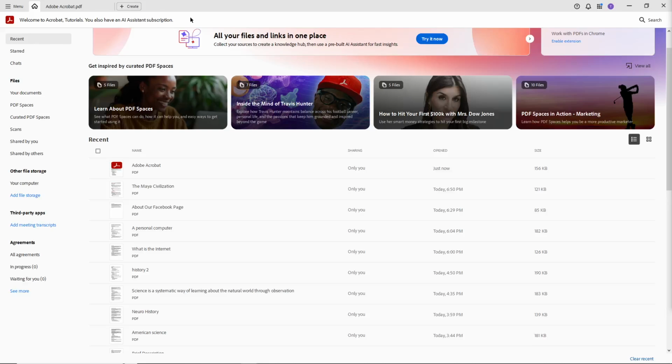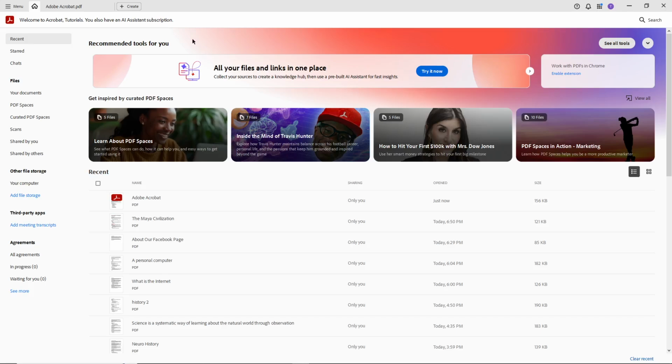Today I'm going to teach you how to save a PDF file as an image in JPEG or PNG format using Adobe Acrobat Pro. This is incredibly useful when you need to insert specific PDF pages into presentations, share them on social media, or use them in image editing software. Let's walk through this straightforward process step by step.